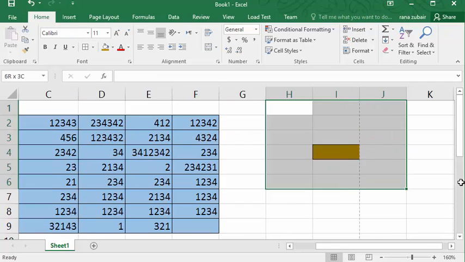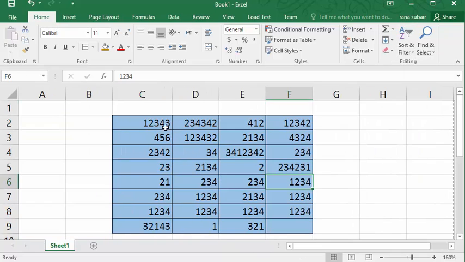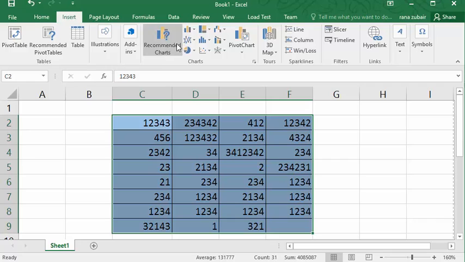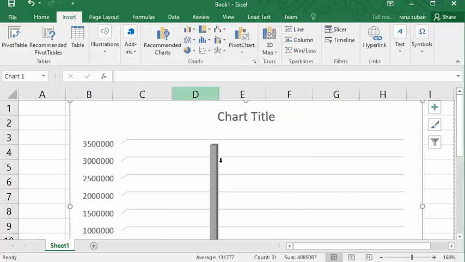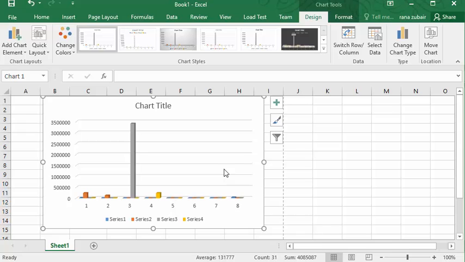As data has been added, I have selected this one. Now I will go to the Insert tab, and here are the charts. Let's say we go for bar charts. Let's go with this one. Here is your chart shown.